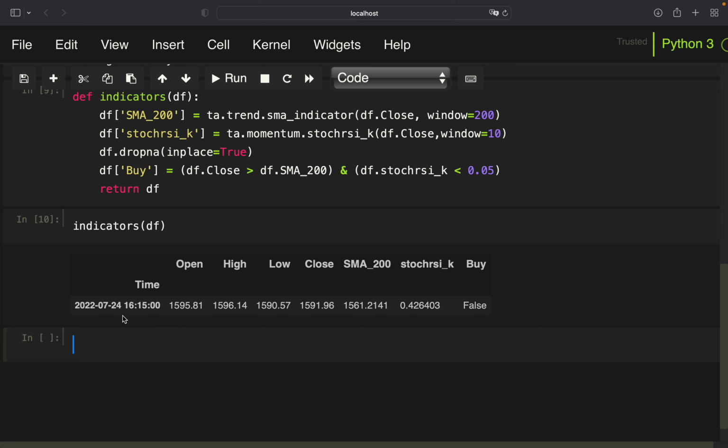containing the most recent time interval here, so 4:15, and as you see, the initial frame columns and also the simple moving average, Stochastic RSI K, and my buy column containing a false value, because even though the close is above the simple moving average, the Stochastic RSI value is not below 0.05. But this will be the row we are considering when buying or selling the asset.